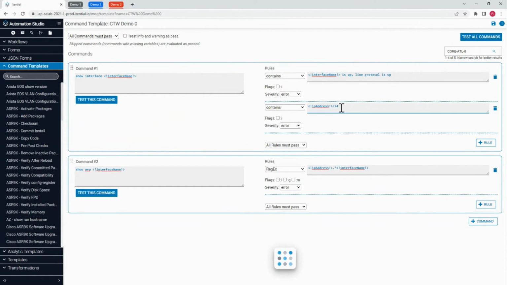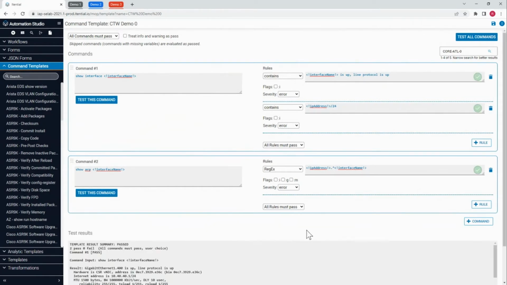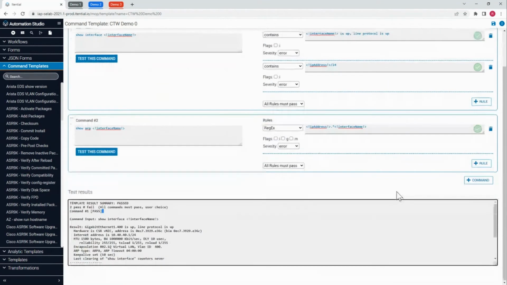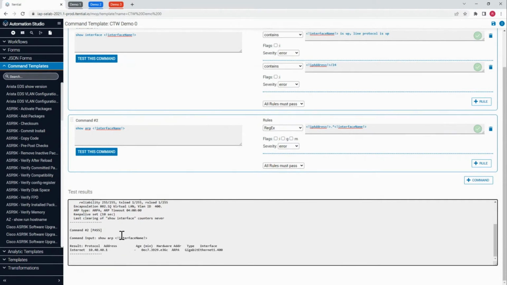So when this passes, we should see, again, a pass condition for both of these commands and the associated rules. All right. So overall, everything passed. Let me scroll down here. Everything passed. So there is an overall command template result when they run. In this case, we can take a look at the breakout. Command 1 passed, which was our show interface gigabit Ethernet 1.400. Notice that it did the substitution, right? So there was the variable, but it substituted. And then command 2 passed as well.